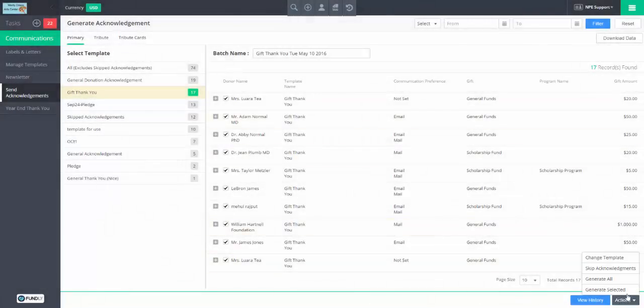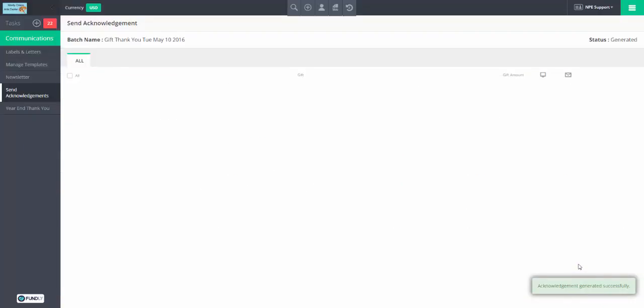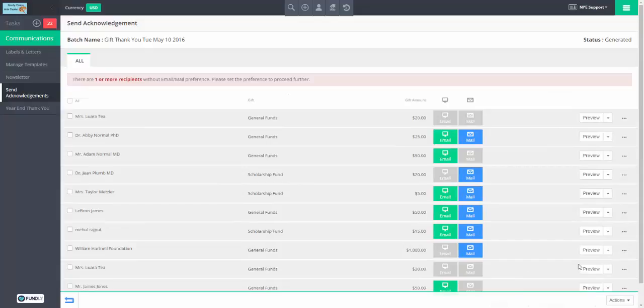So let's generate selected, and now we go into the donation acknowledgement process itself, into a batch. So let's give it a second. Our batch creates, and now we have some things to handle. So here on the first screen, we see over here our communication preferences, email and mail. This person will have both an email and a mail, just an email, just a mail. This person has neither. And the system will note to you that there are people that have no preference, and thus we can't continue until they're handled.